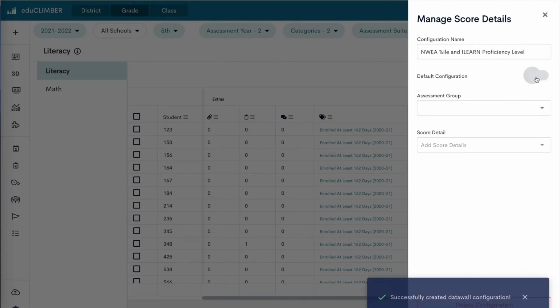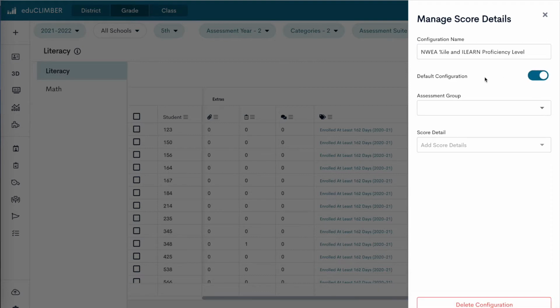Toggle the default configuration switch to automatically display score details from the configuration when a data wall is created that includes an assessment that includes score details in the configuration.